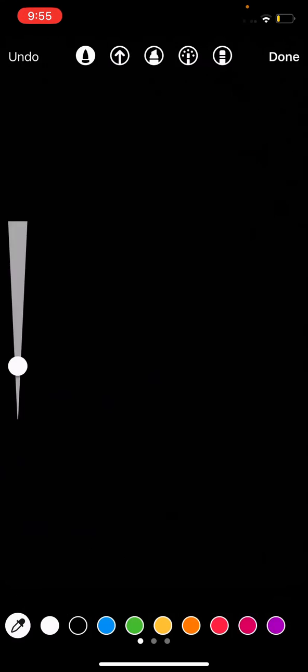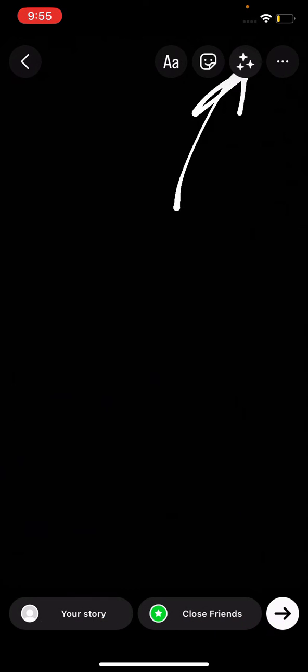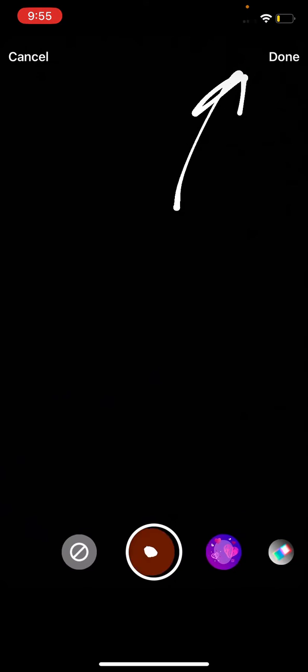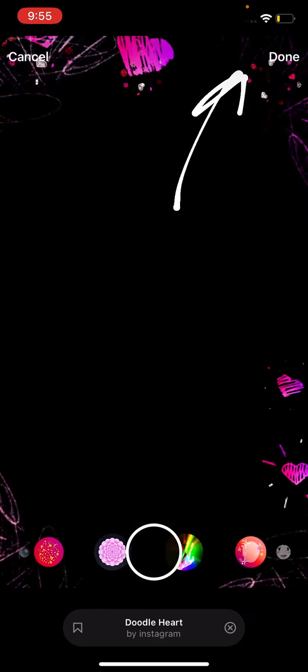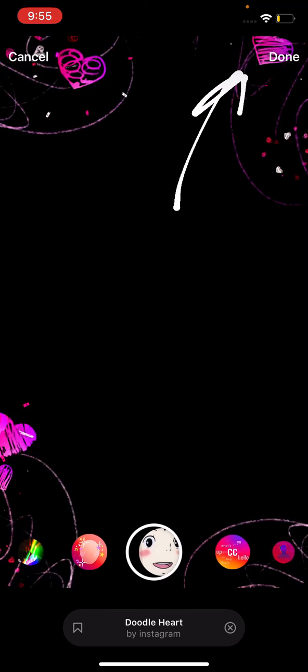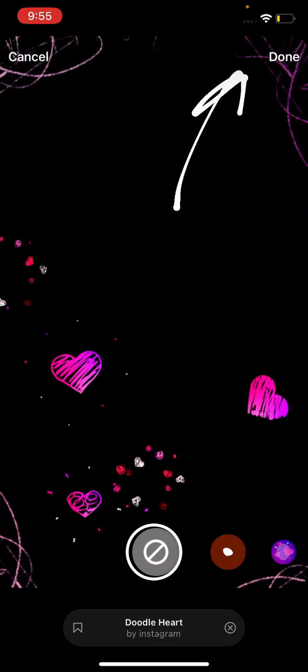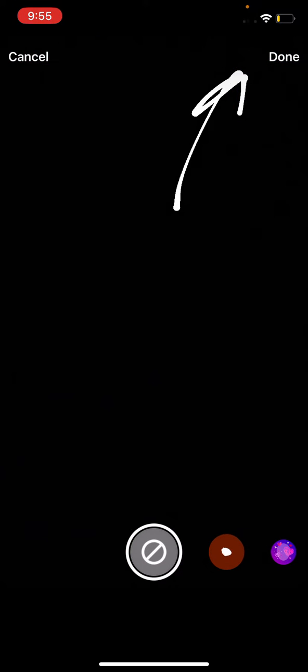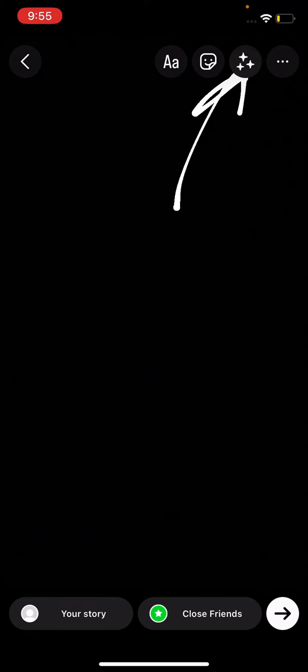I can even draw it for you guys so you can just see better. This option I'm pressing, and it's giving me the effects, so I can just browse and select whatever I want for myself. But sometimes that is not enough for me. Even if you selected a photo from your gallery, you would pretty much get the same options here.